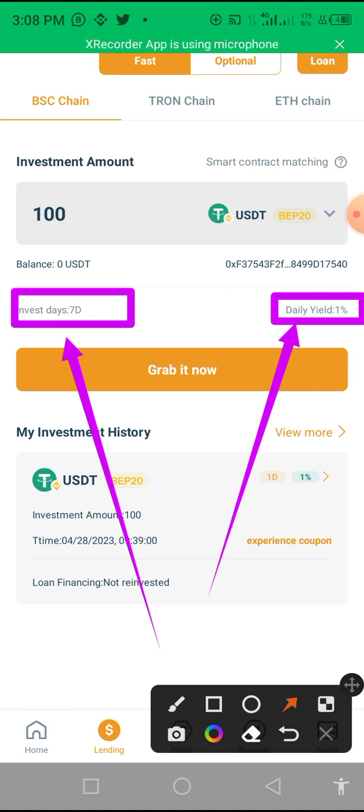But I see no reason why you should be holding coins in Trust Wallet. You're not earning any yield. So it's important you put it here for a stake and earn 1% daily on your holdings. So that is exactly how it works, and you can proceed now and do what you want to do with this platform.